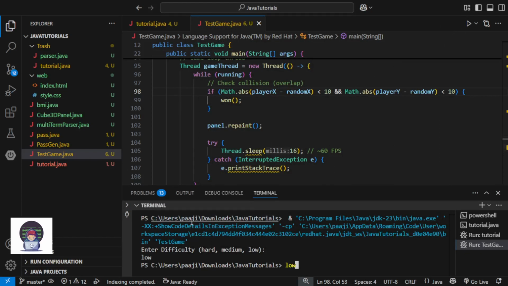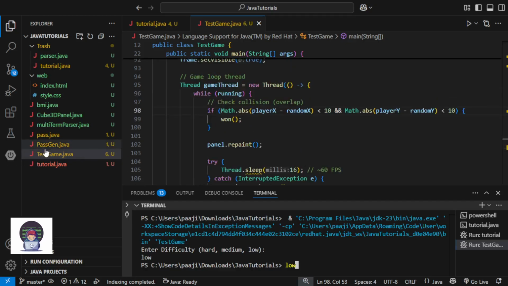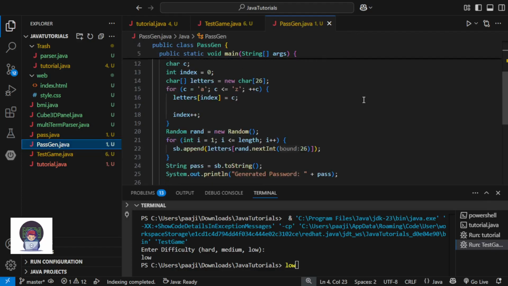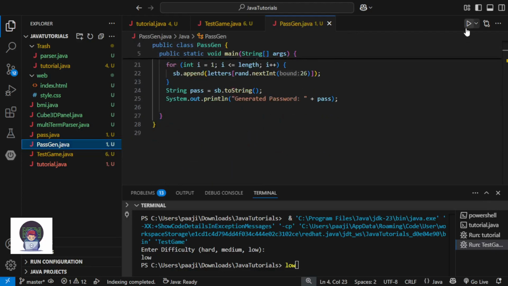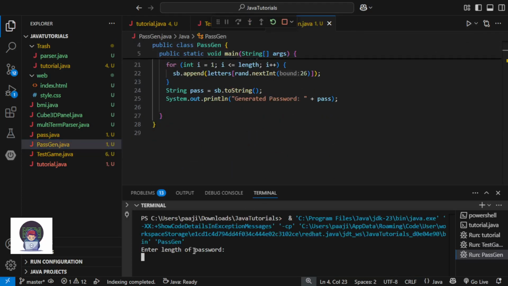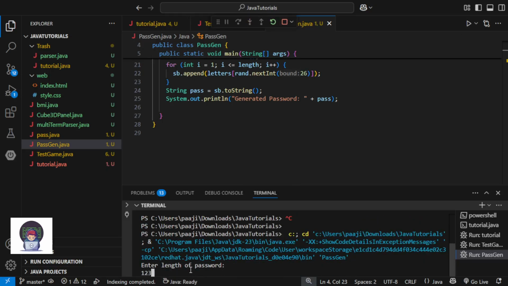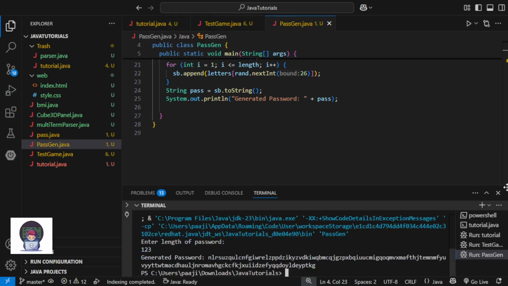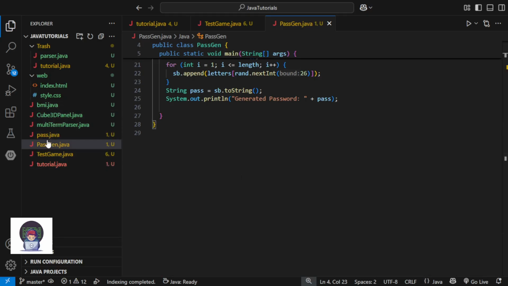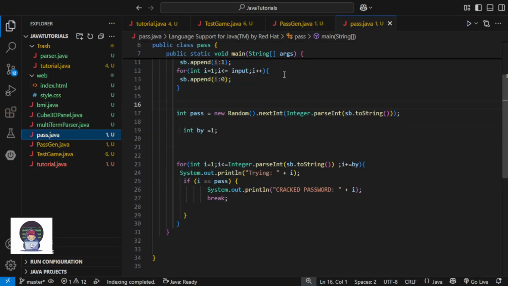So this is what JFrame is. This is basically JFrame. Then I also created this password generator. This just creates a password. Let's say I want a password of length 3, so 3 digits, and I say generate password, FQT. Let's say length 123, and this is my password. Easy. I really love this one.